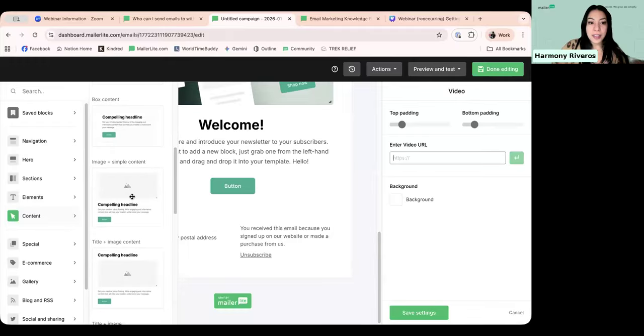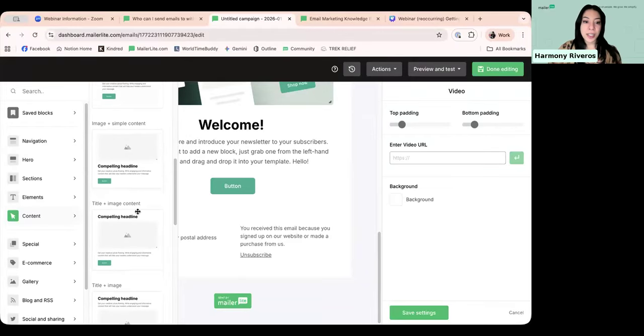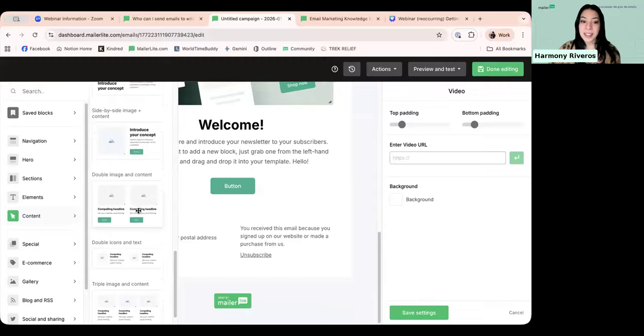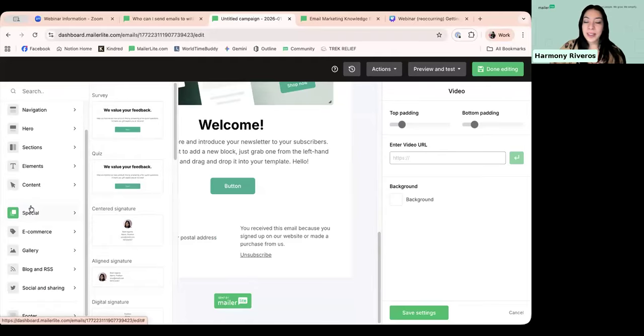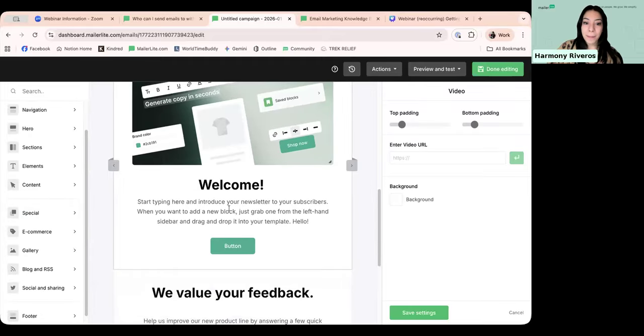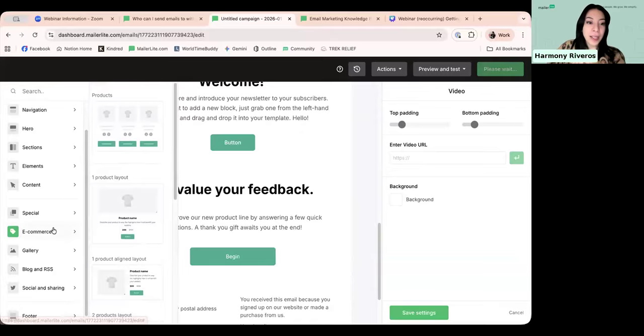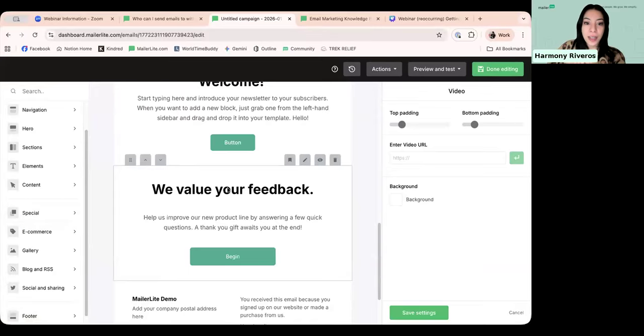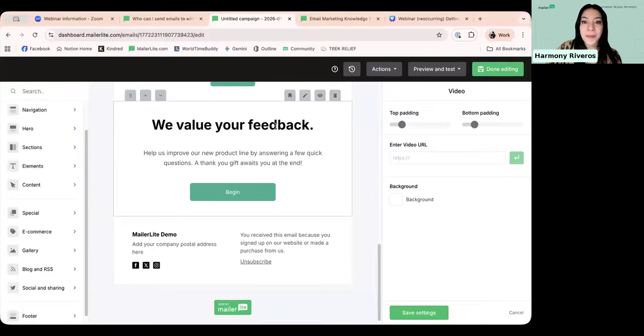Over in the content area, you can see there's also different layouts for images, text, so you can really customize this to look how you want. In the special category, this is where we have surveys and quizzes. So if you want to add interactive elements, you can do that. And you can see all I'm doing is just dragging over and dropping. That's why it's a drag and drop editor, very easy to customize your emails that way.